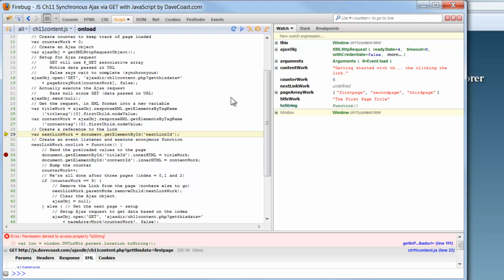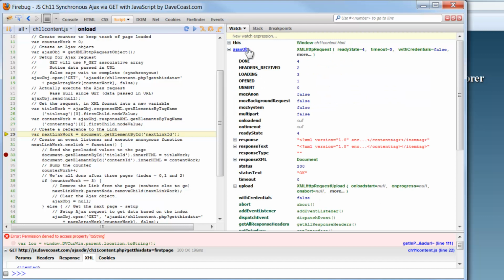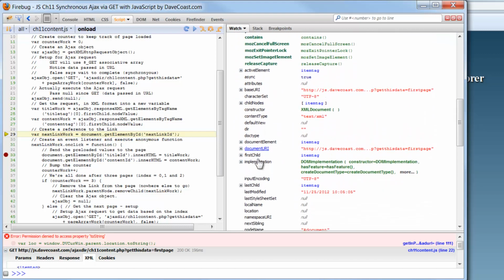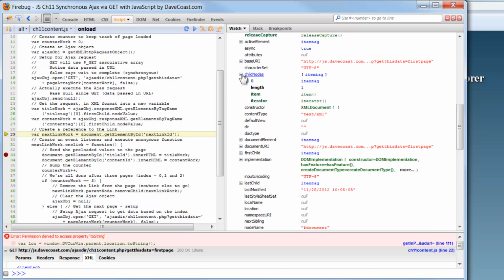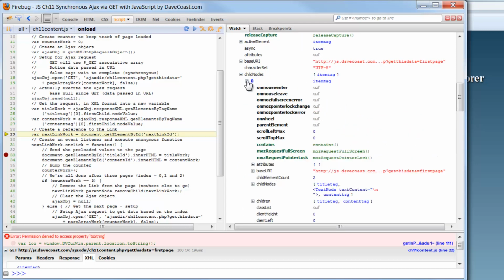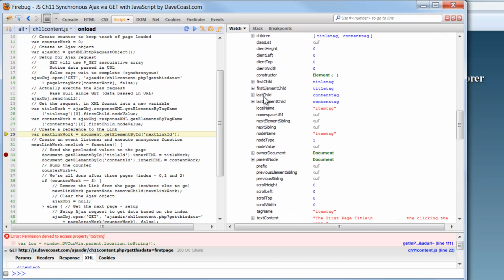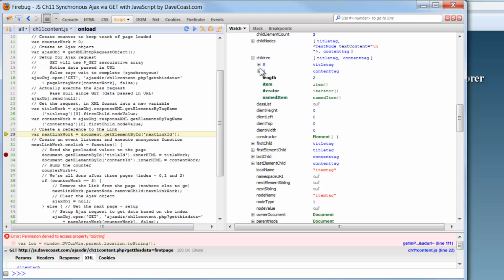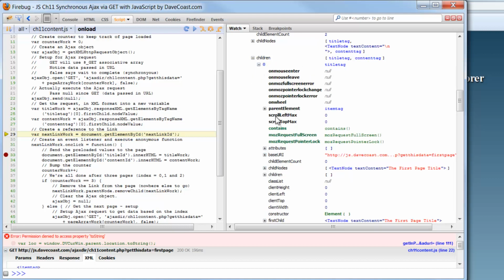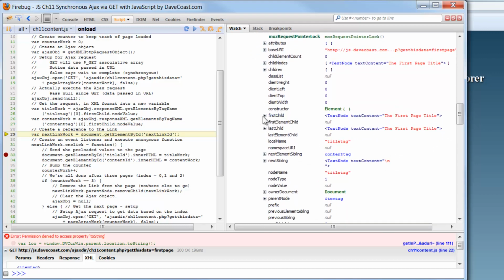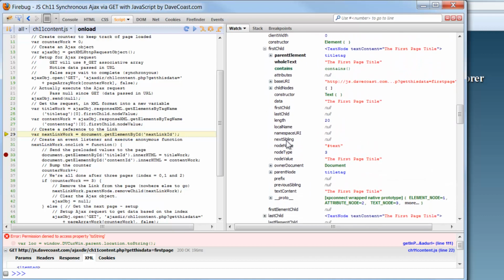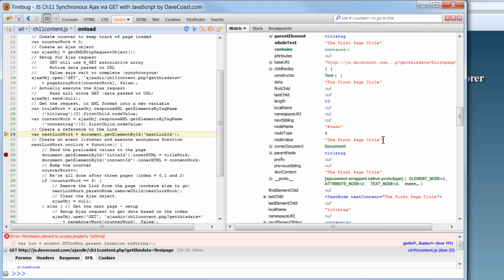And to see how all that happened, if we look at our Ajax object over here, right? So here's our Ajax object. Here's our response XML. Here's our child nodes. There's our item tag. I know this is kind of goofy, but anyway, here's the children under there. And notice we have title tag and content tag. Looking at title tag, its first child is this text node. So that's its first child, that text node, and its node value is the first title page.